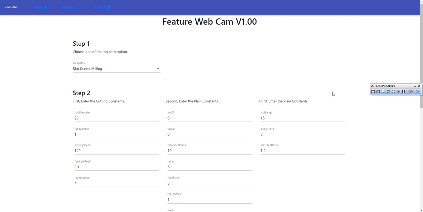Hey again, welcome to the feature webcam and version 1. In this lecture, we're going to talk about slot center milling.